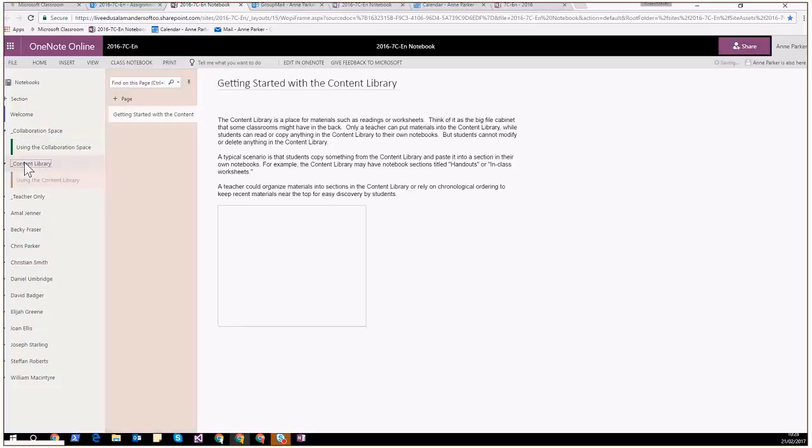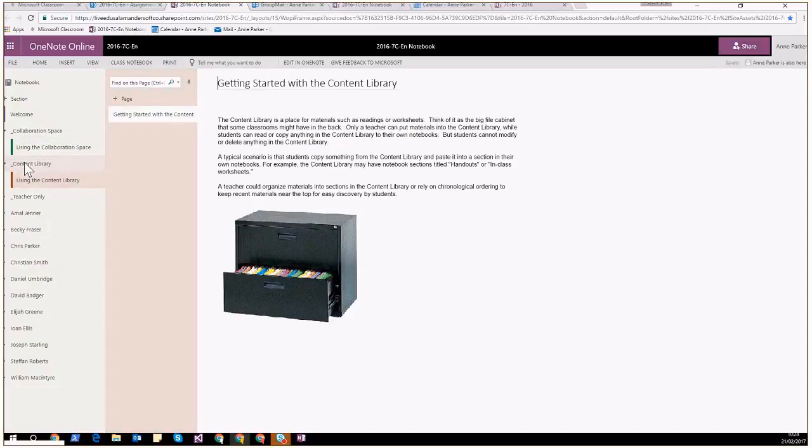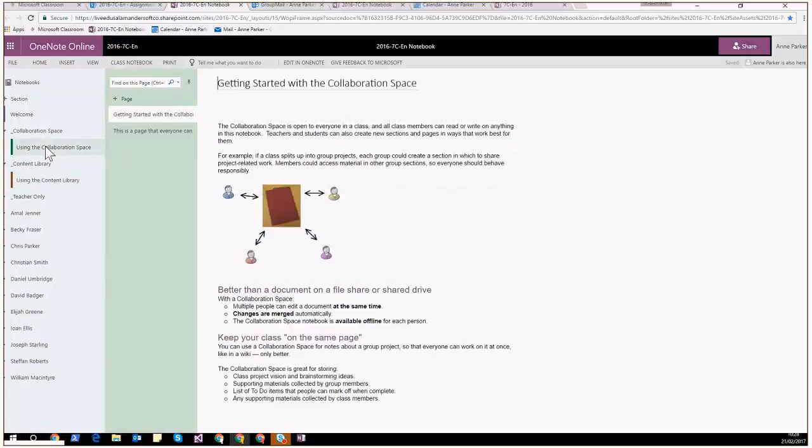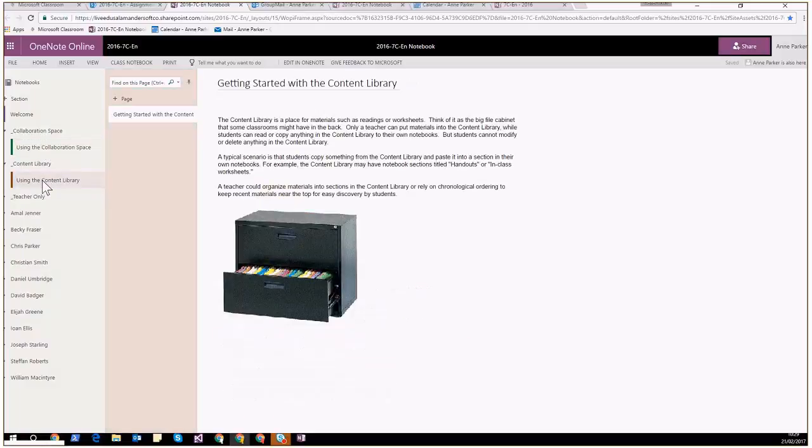We also then have a content library, which is a place for sharing material. The collaboration space is a page that can be edited by everyone. So everybody, the teachers and the students, can work inside this space, and it's designed for people to collaborate. So if there's a bigger project that the whole class is taking on, this is the area that they would use to do that. The content library is a read-only thing, as far as the students are concerned. The teachers can add documents and resources into here that the students can then use, but they cannot modify them, change them, delete them, or add new ones.